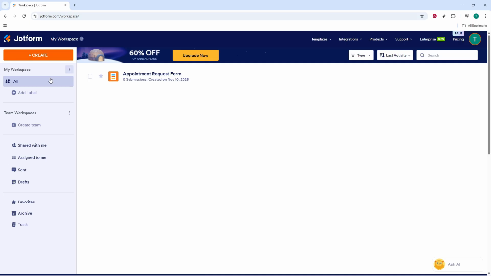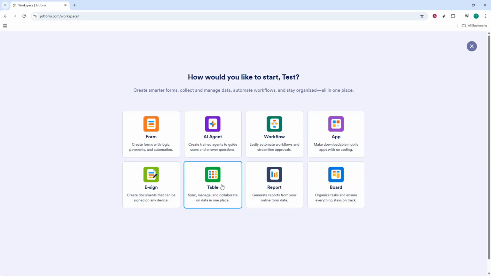Once you're in your dashboard, look for the Create Form button. When you click it, you'll see options to start from scratch, use template, or import form. Templates can be helpful if you want a quick starting point, and importing is great for bringing in an existing form. For learning purposes today, choose Start from Scratch so you can see every part of the process.